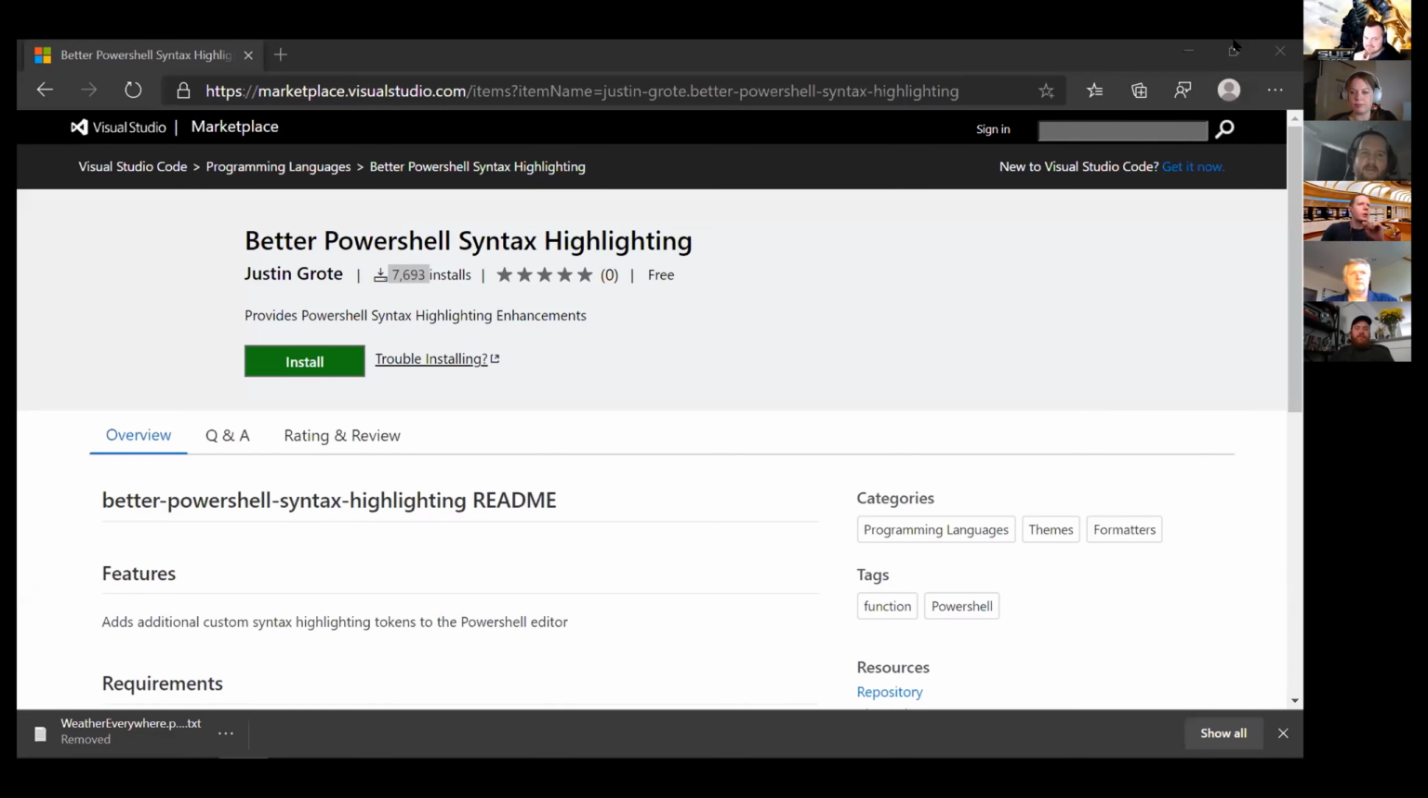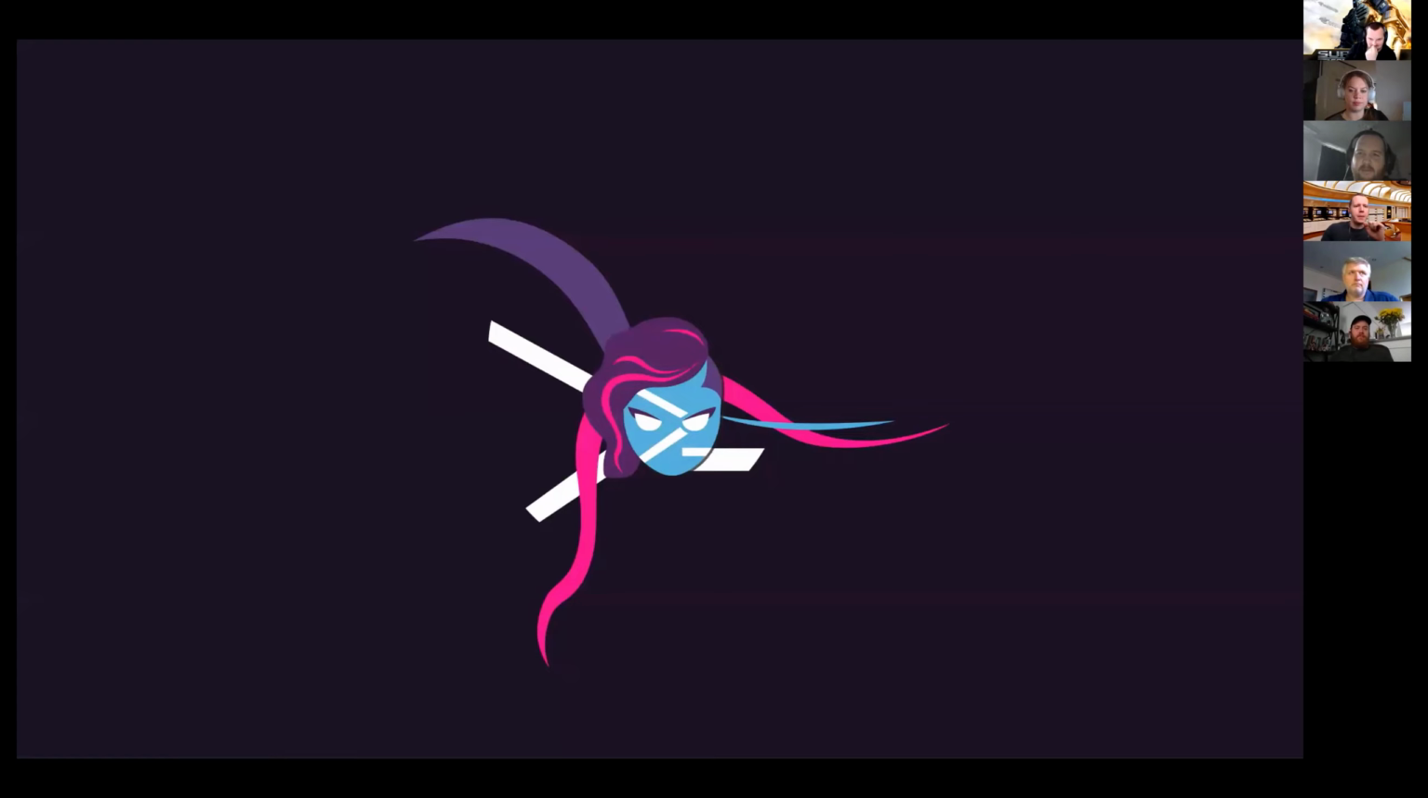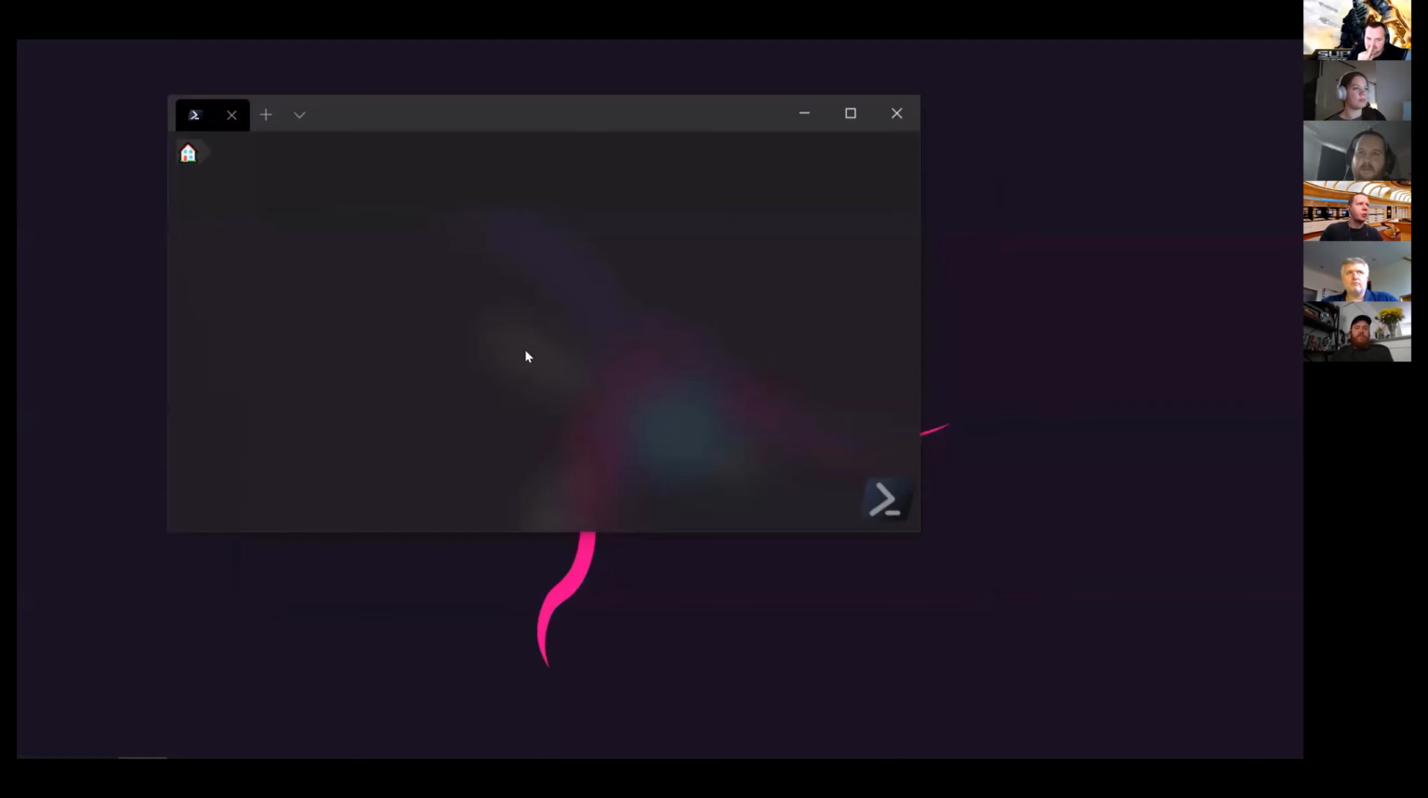So I'm not going to waste a whole lot of time with slides. We're going straight to demo time. So bringing this guy up, this is the Windows terminal. And so this might be kind of dark. Okay, it looks like it comes up okay.